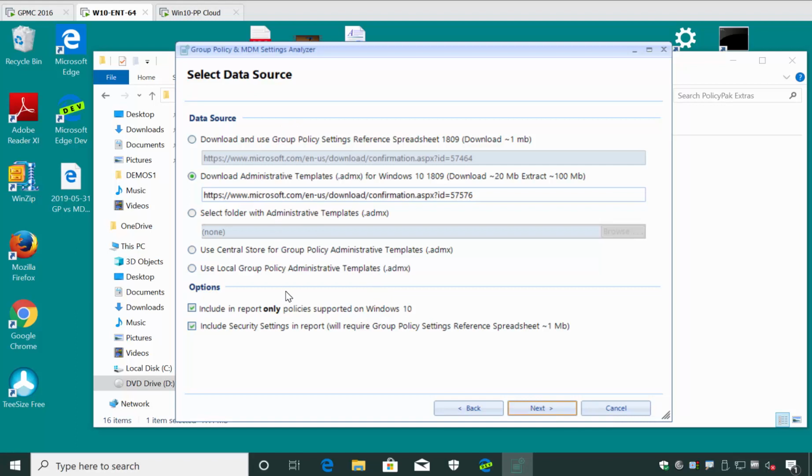And there are a bunch of different angles. One angle is to look at the group policy settings spreadsheet reference. Now this gets updated from time to time. As of this recording, it's up to 1809, but when the next version of Windows comes out, the idea is that you can tap into this, or if we don't update this, you can just find the ID and put the URL in here. That's one source of truth.